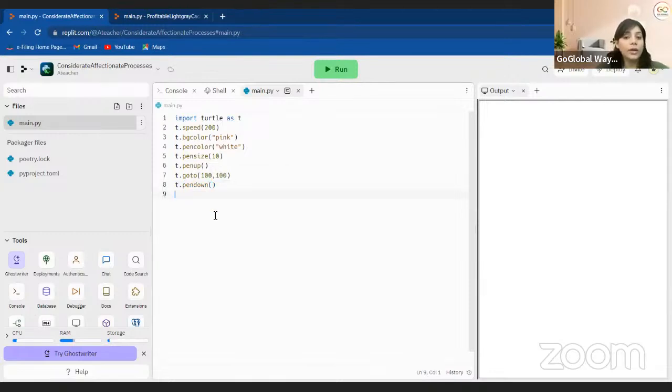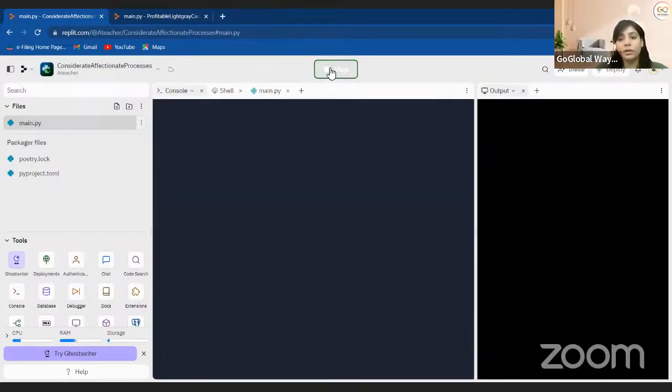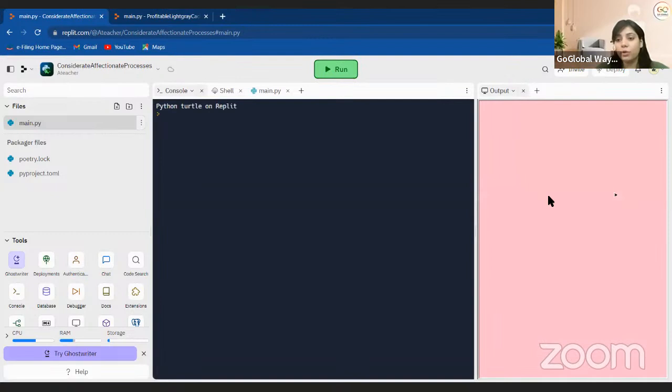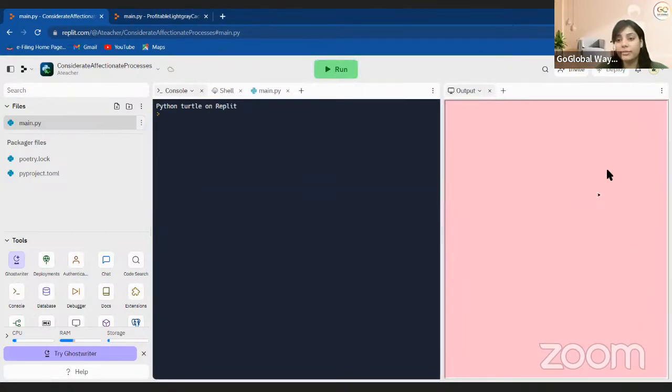Now, suppose I run the code, this is my output, and basically this is my turtle. See, the background color of my screen is pink, and this is my turtle. Here is my turtle, like I'll show you. This one is my turtle. Okay, let me take another color.